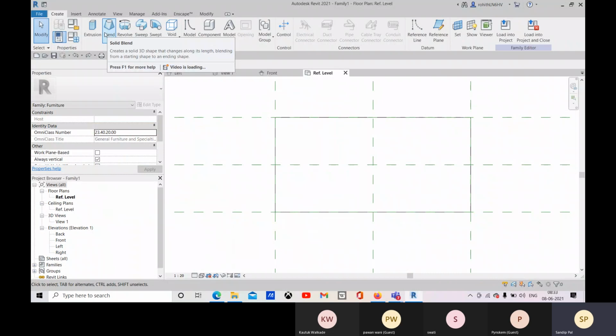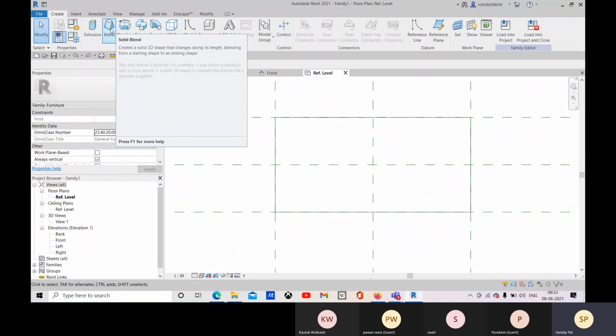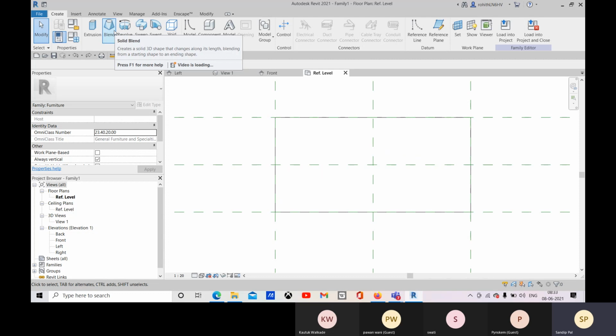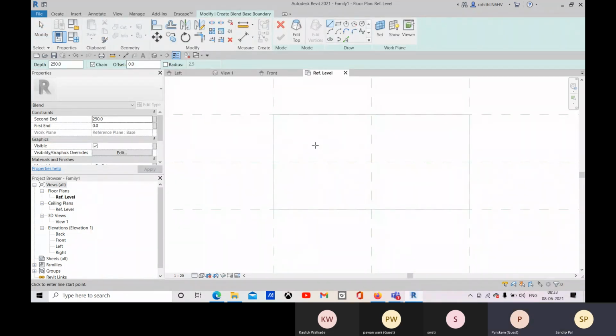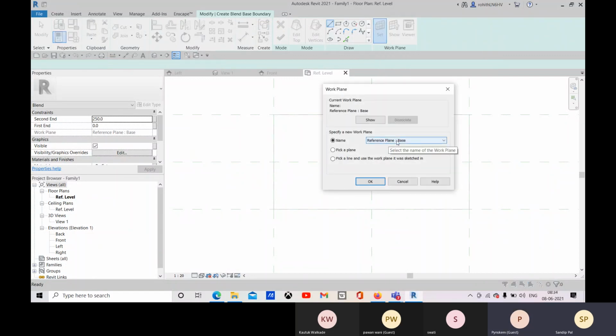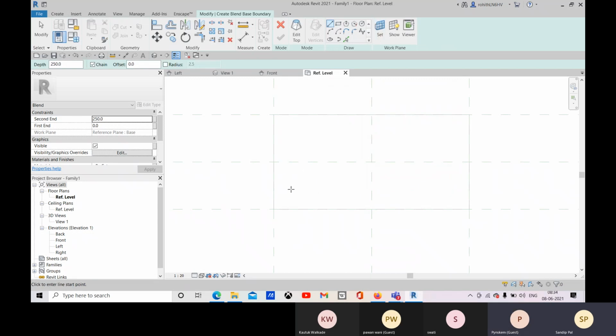All right, so for that let's create, and I'm going to show you the blend option, solid blend, and this is similar to loft in AutoCAD. Okay, so we have to create two profiles, and the two profiles will be connected and create a 3D form. Okay, so let's create it. Now the reference plane I can set, and I will place it on the base. Okay, and then first I will create the base profile.